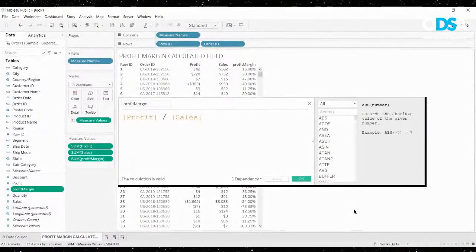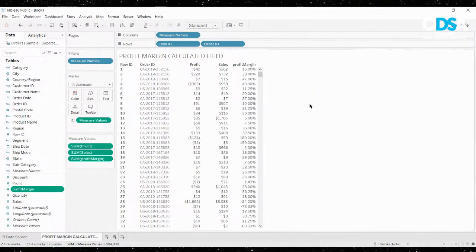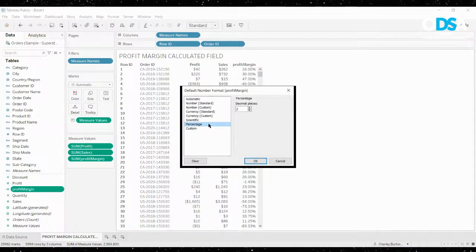Anyone get it yet? Almost, I think. I think I have it, but I don't know why mine is showing zeros and -2s and -1s. Yep. So all you have to do is go over to profit margin, click default properties, number format, and then just make sure it's showing as a percentage. Oh, okay.